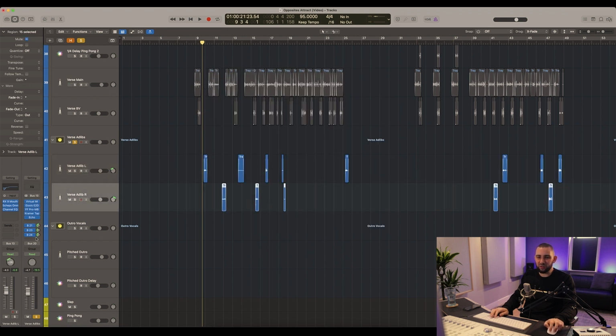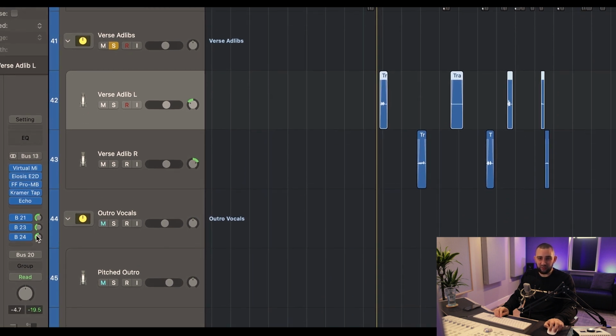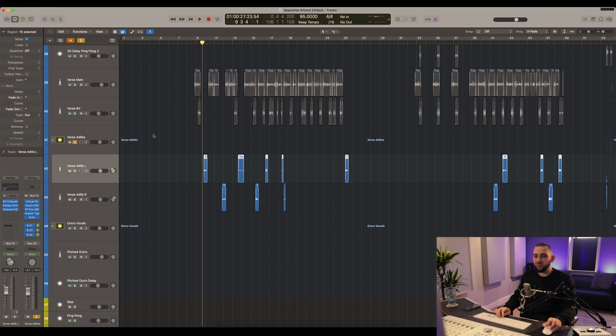They're processed in a very similar way. They've got more reverb. I've basically turned up the sends on these so that there's more delay, more reverb, and more kind of atmospheric stuff going on with them than the main vocal.